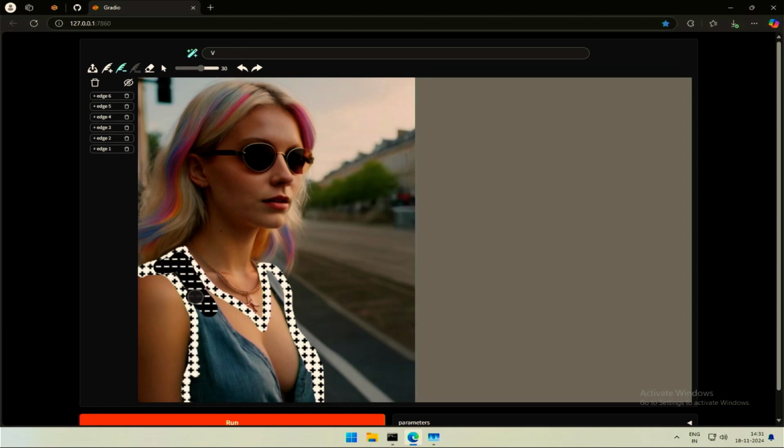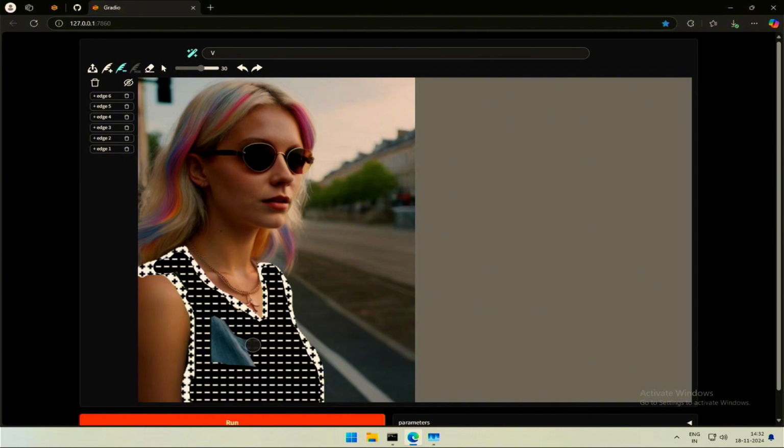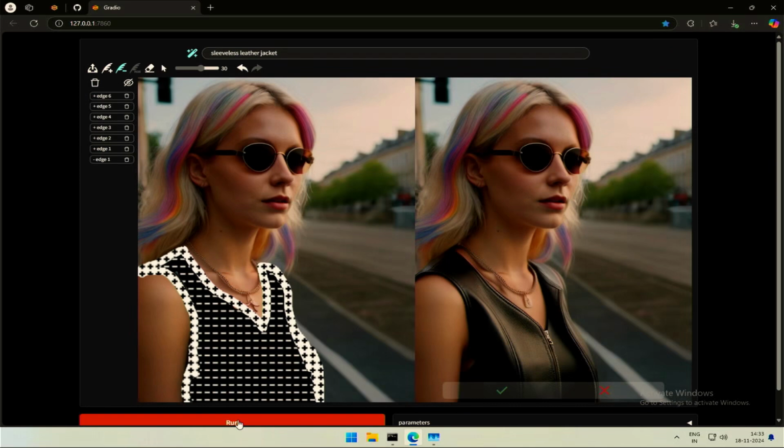Next, I will try to cover her things by changing her clothes. I will use the brush with plus sign to make an outline of a new wearable. The brush with minus sign will remove and add a new wearable. My prompt will be a sleeveless leather jacket. And the result was generated in 10 seconds.